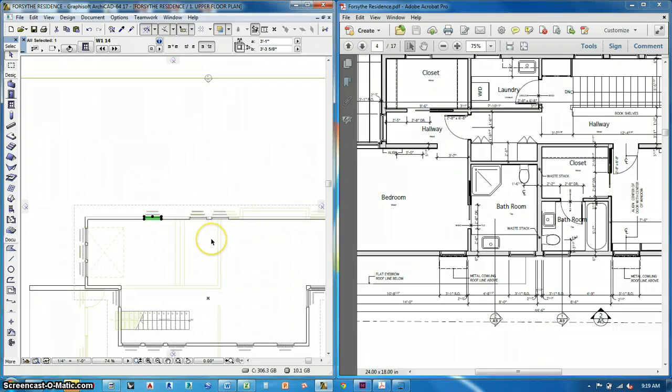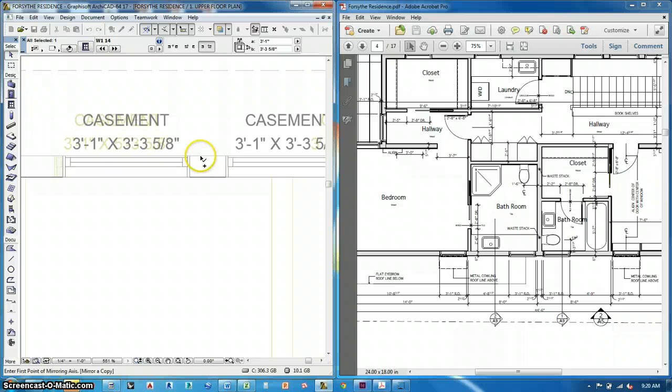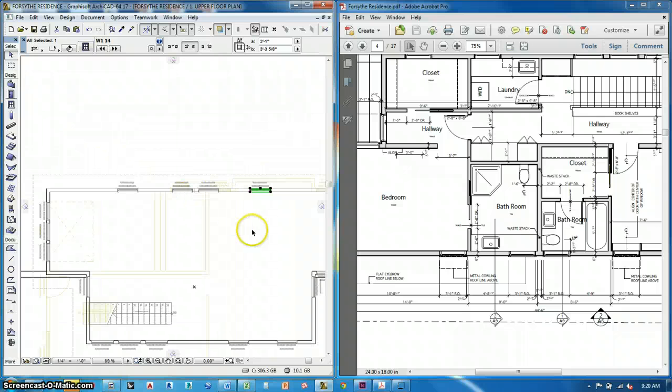It puts it on the other side, but it didn't make a copy, right? So I'm going to do this again, Control M, and hit Control again, and that makes a copy from that point, and there it is.